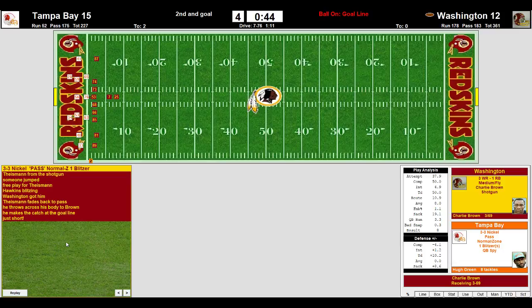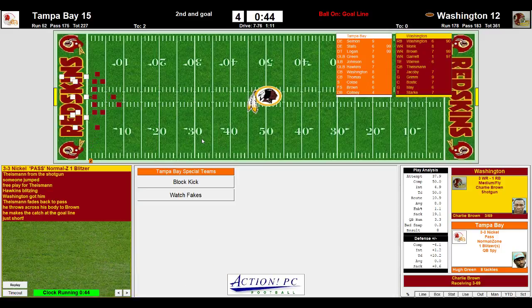Oh, a game-saving tackle by Hugh Green. That's his 8th tackle to keep Charlie Brown out of the end zone. The clock is ticking. We're not going to call timeout. And here comes Mosley. They have no timeouts. Wow. Hugh Green just saved the game for Tampa Bay. Tackles him at the goal line.